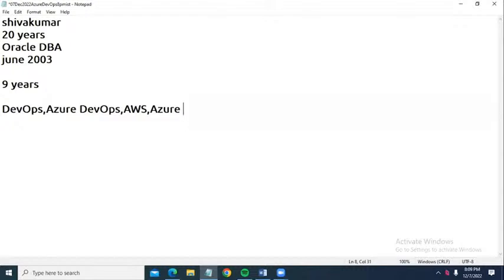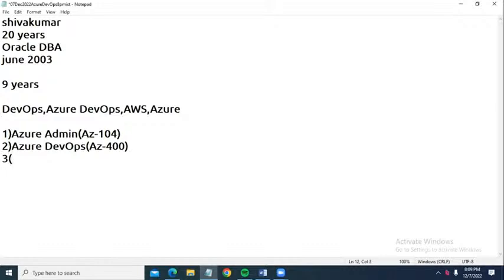When it comes to the course information, this course is divided into three major modules. The first module is Azure Admin, which covers AZ-104, and the second part is Azure DevOps, which is something like AZ-400. We are not covering Docker and Kubernetes as a part of this course. There is a separate batch for you.